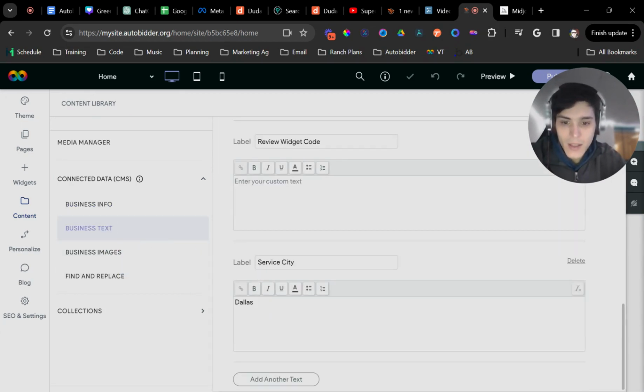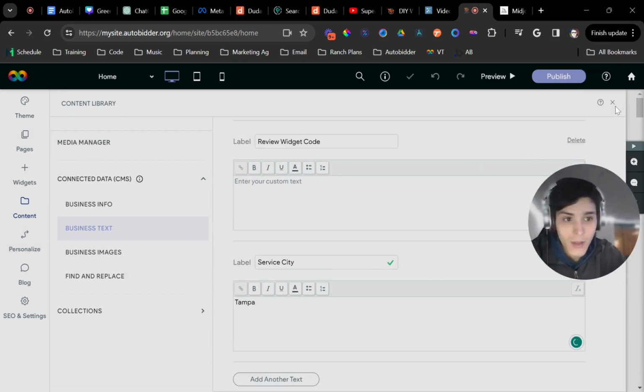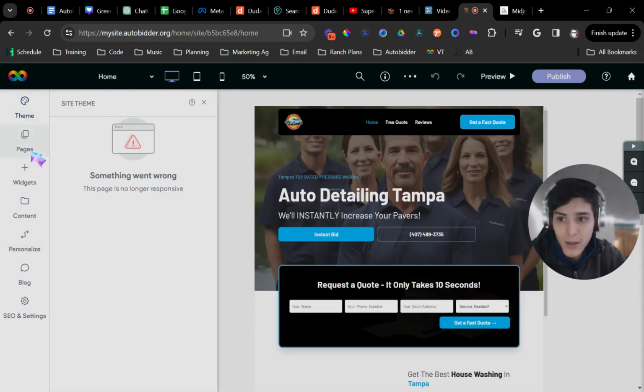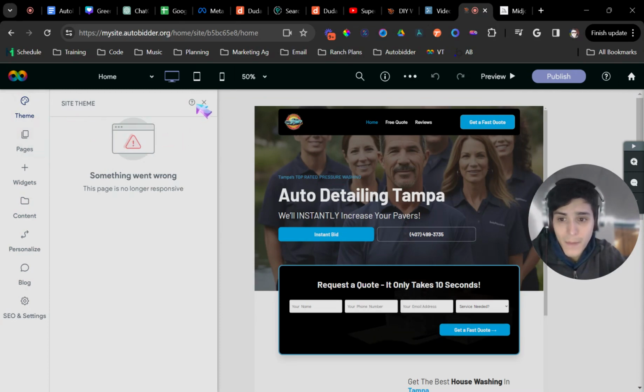And then business text. A lot of times you're going to want to scroll down to where it says service city and put your city in right there, whatever your city is. And then once you've done that, you can close out of that. The next thing you want to do is come up to theme.